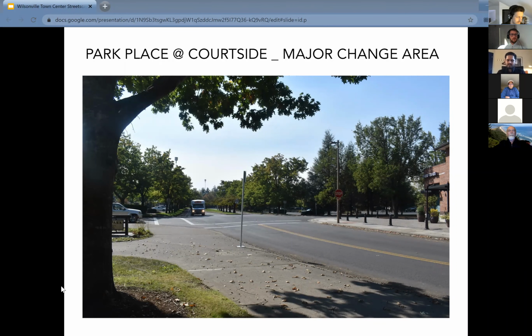And this was Park Place at Courtside. As the title mentions, it'd be a major change area. This seems to be the center of town. You've got the Apache statue there. And right now it functions as an odd intersection. There's a lot going on, but you don't really feel like it's the heart of the town center, which, as we've heard, mainly functions as you're right at the corner of the major park.